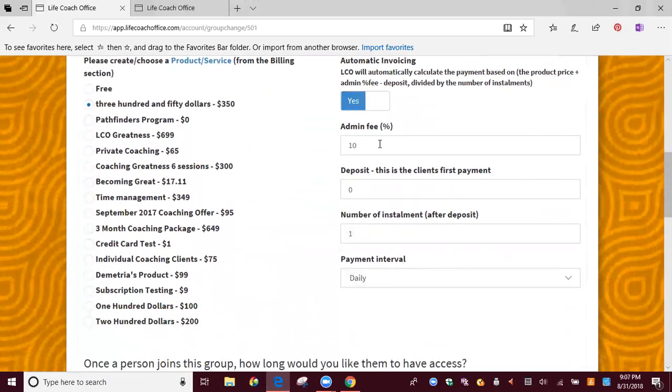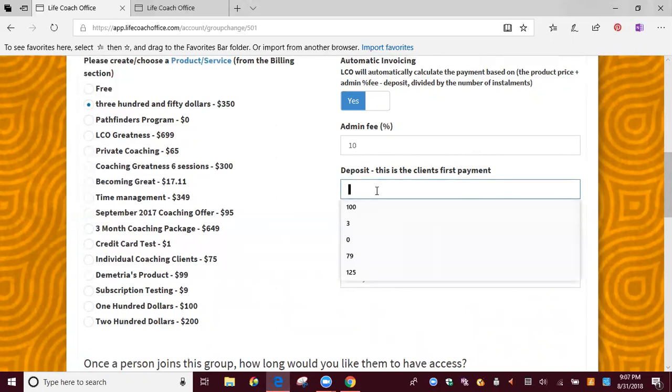You just click yes, decide whether or not there's going to be an admin fee. I'm going to leave an admin fee of 10% for this. I would like the deposit for this to be $75.